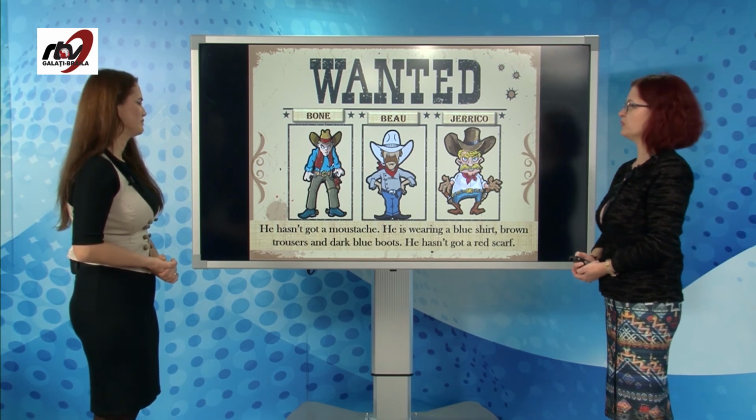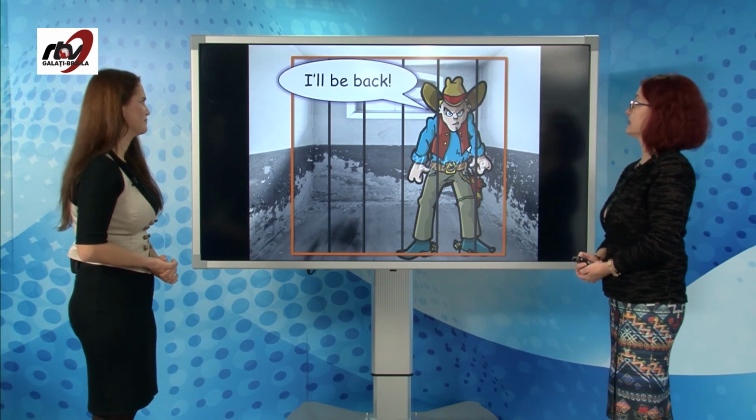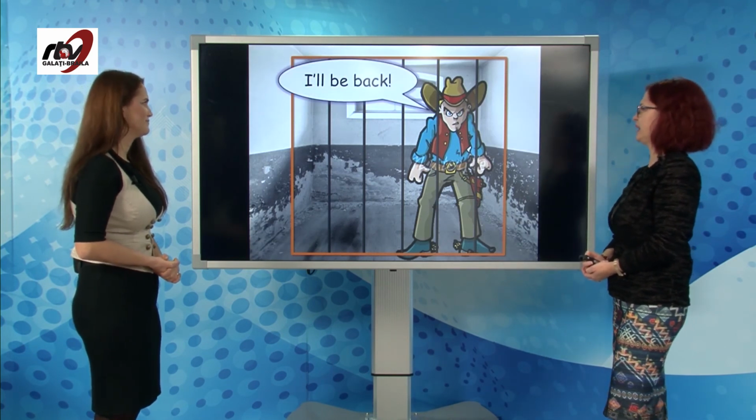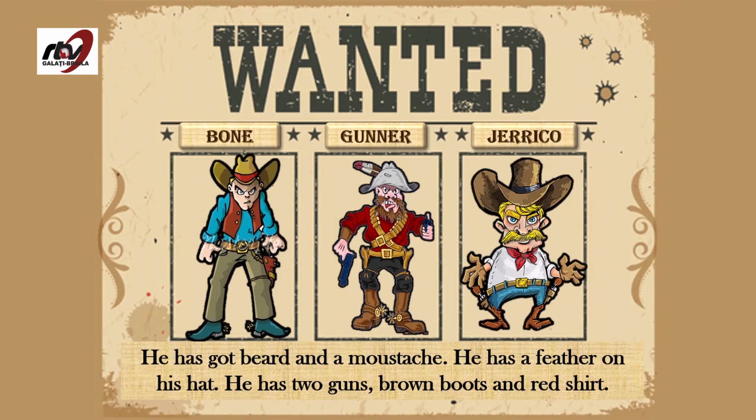That must be Bone. Exactly. He'll be back, he says. He hasn't got a beard and a mustache. He has a feather on his hat. He has two guns, brown boots and a red shirt.